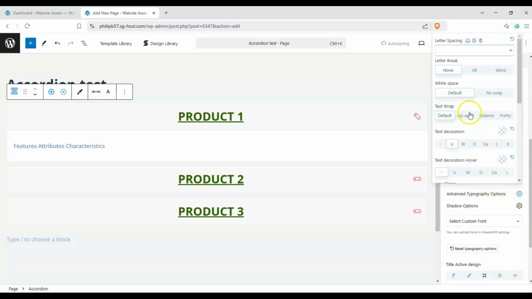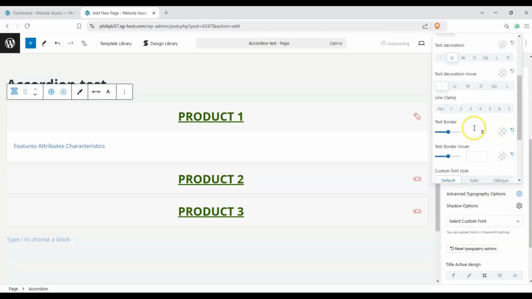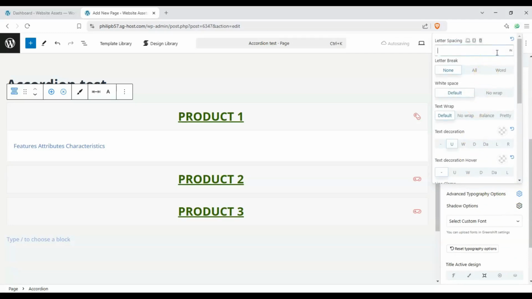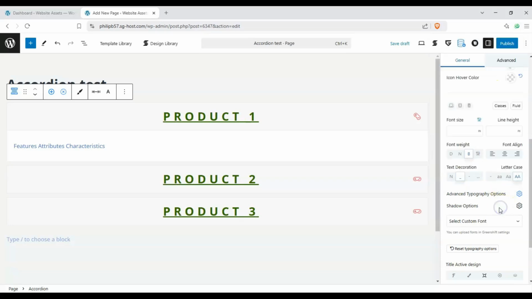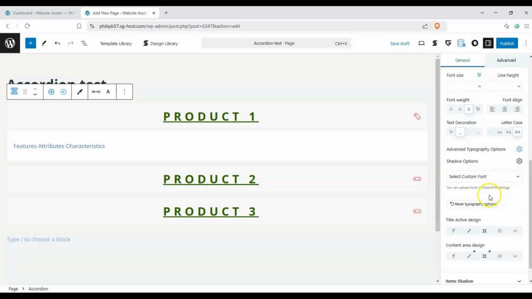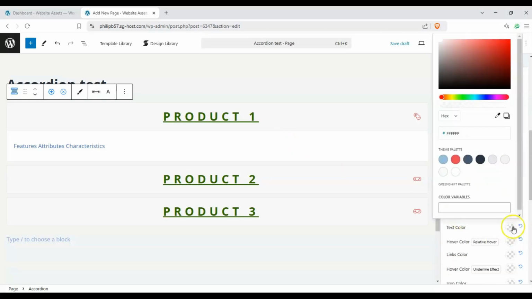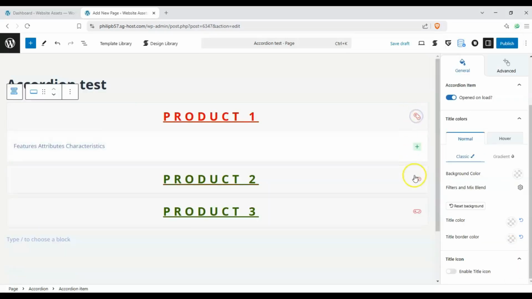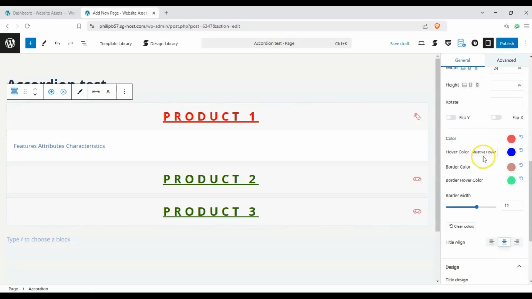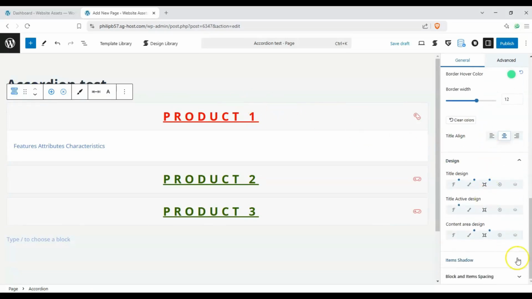We also have advanced typography options over here, such as the spacing, if you wanted to space them out a bit. As an example, we can select custom fonts, just the same as everything. So title active design, this active one, I can make it a different color. Let's say red, okay. And when I select this one, it highlights it. So that might be useful for some of you that want to make it a bit easier to use.